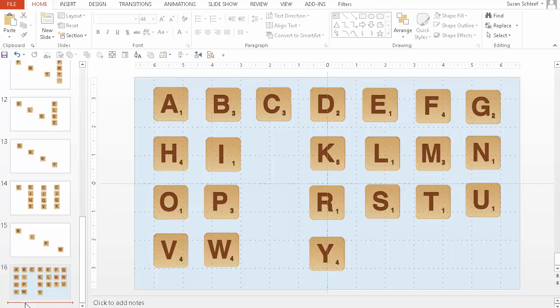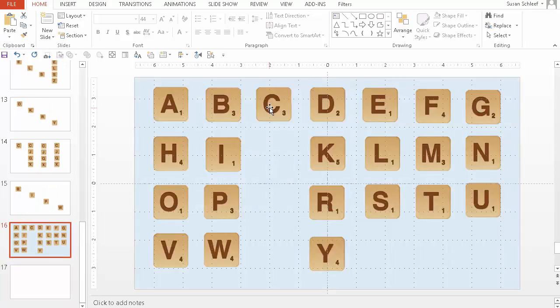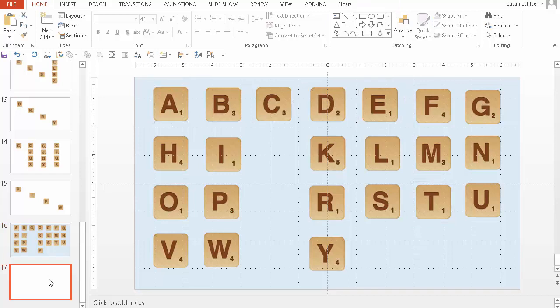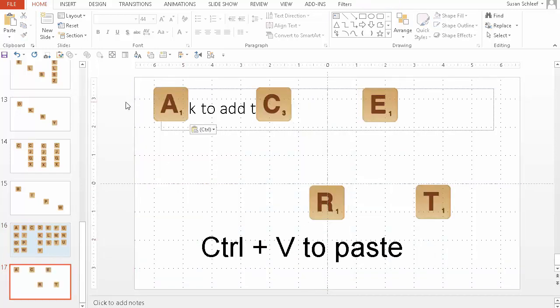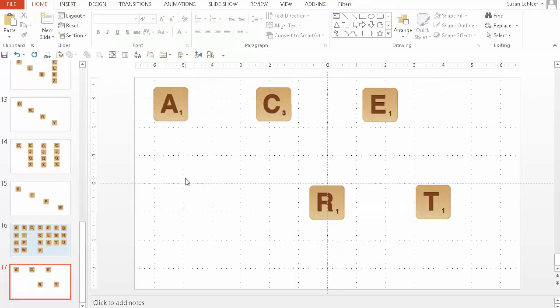Let me add another blank slide here at the end. If you're going to use several letters, like let's take, we'll spell out create. And I'll show you we need 2 E's. I'll show you the easy way to do that. So I'm going to do Control C to copy all of those, and Control V to paste them on here. And let me change that layout so we get rid of that prompt for the title.